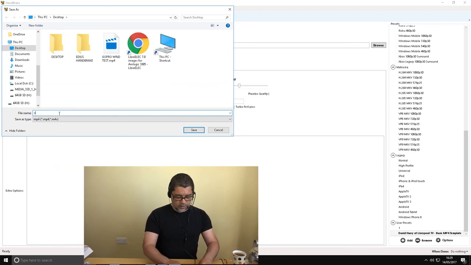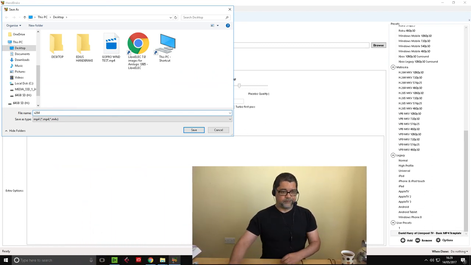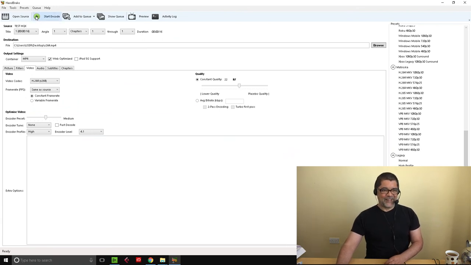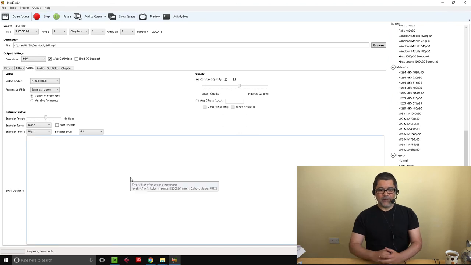to call this X264, and I'll save that. I'm running out of disk space. Okay, cool. Right, so I'll start that encode. This shouldn't take too long.